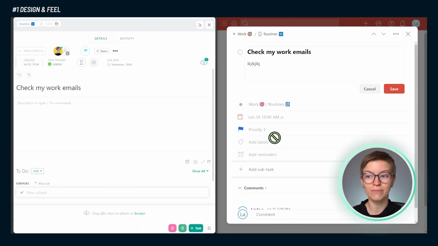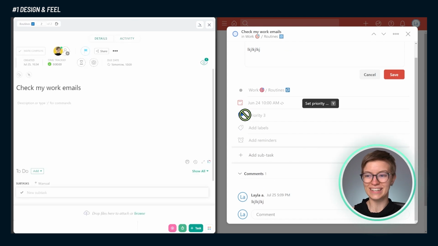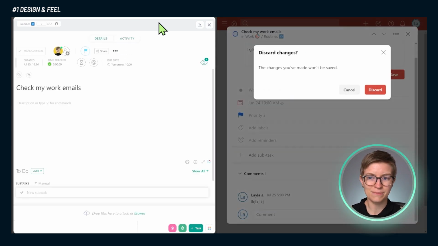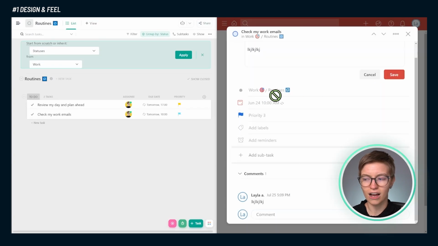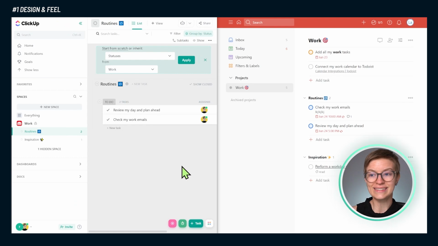Here you can see a side-by-side of the two interfaces when I use a split screen. You can see the activity here, which kind of breaks down into the comment section in the Todoist area. And this is kind of the difference between the look and feel of these two pieces of software. Looking at these two side by side, you can see that there's a pretty striking difference in the overall look of these two pieces of software.